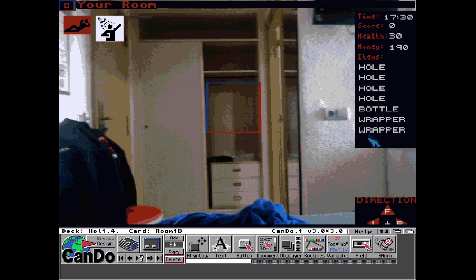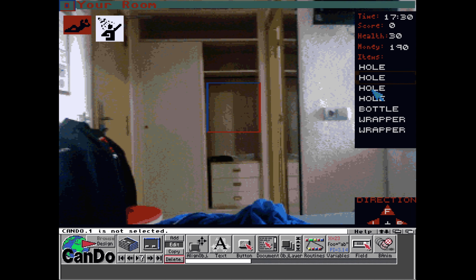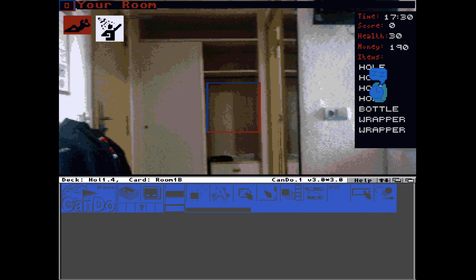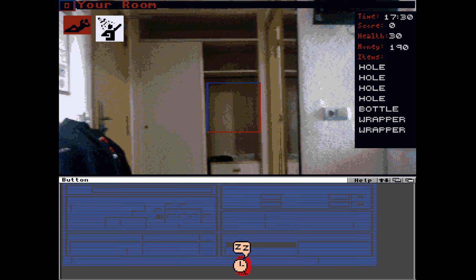And you can also see that I've also got buttons now. I've added buttons to all these, so let's check out slot 1.